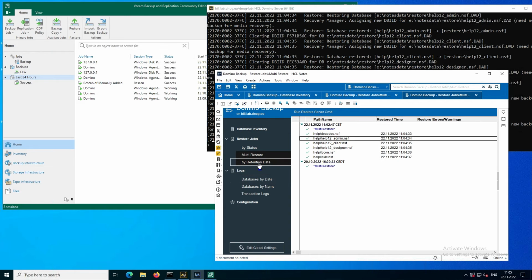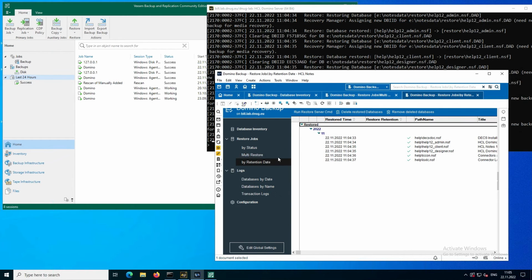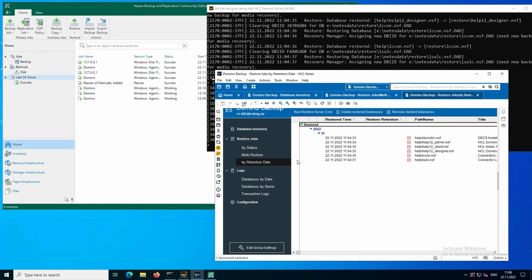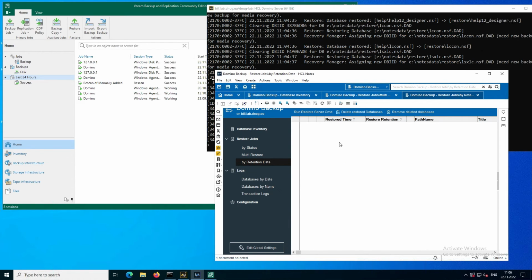If you want to get rid of those databases after the user got changes from the database back and so on, you can go in and say, okay, retention date. So you go in here and say delete restore databases. You run the restore server command, and it will delete the databases again. So it has a full workflow of restoring and removing old restores, right? I'm only showing you the new functionality, so there's much more to discover. It would be probably another 60 minutes.